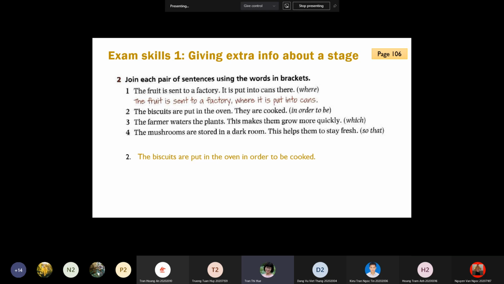The next pair, another student, please. Yeah, another student for sentence number 3. Right, I think I can ask some of you. Nguyễn Văn Ngọc. Are you there, Ngọc? Yes. Right, can you connect the two sentences in number 3?